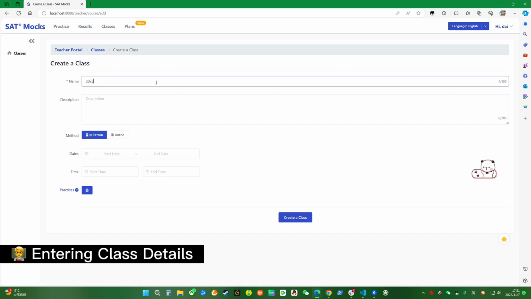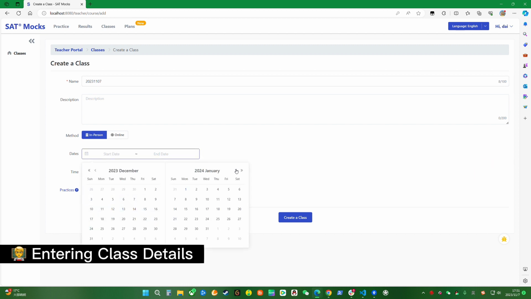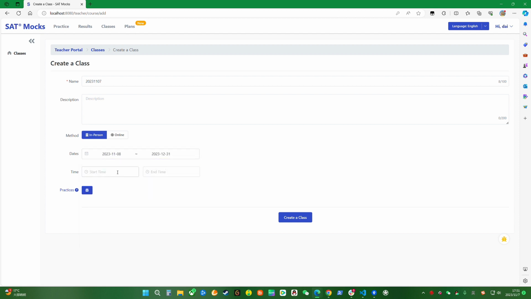And on this page, you can add in the name for the class and call it whatever you want. That's the name that the student will see. Description, time, date, those are optional. And so here you can type in the time for the class. That's for you and the student to get an idea when the class will happen.